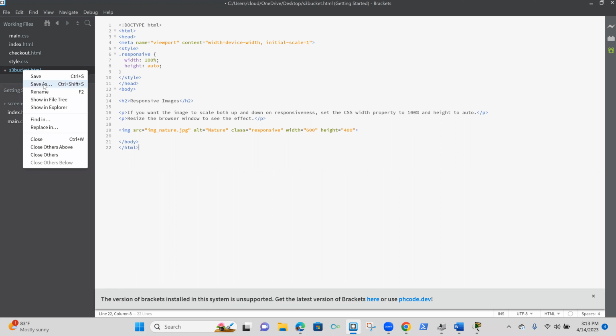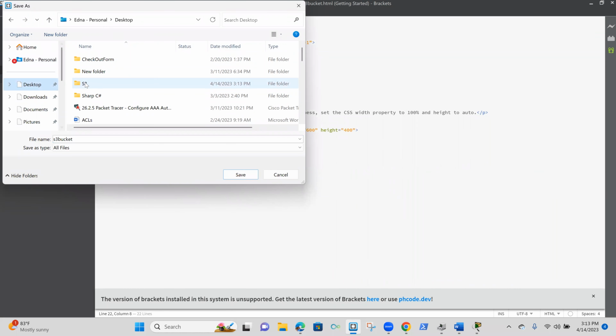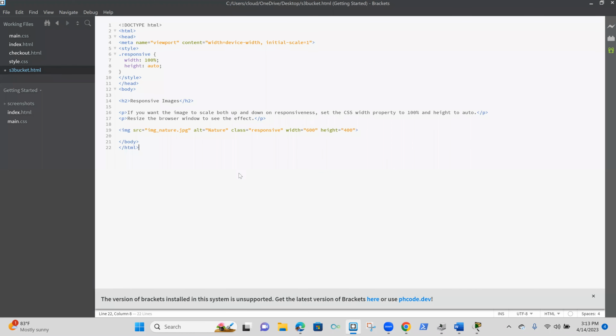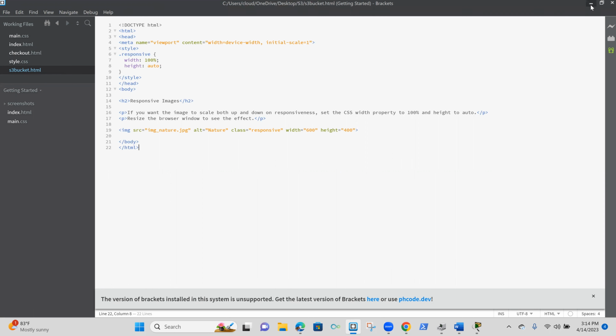So, let's see where we can put this. Okay, let's put this here, inside of here. Let me show you the HTML folder. Okay, S3 bucket.html. Now, inside of this folder, I can switch back.